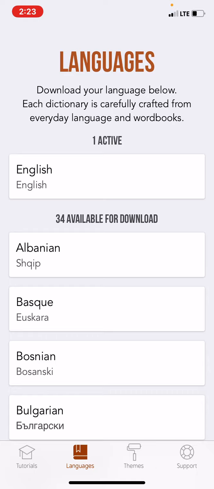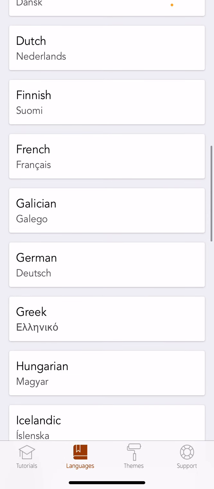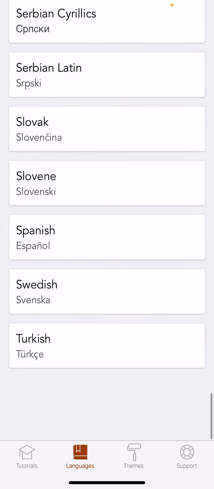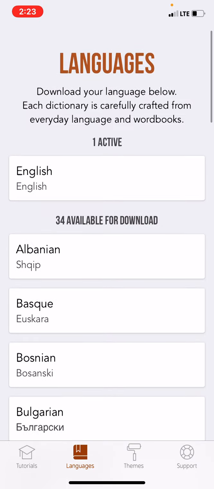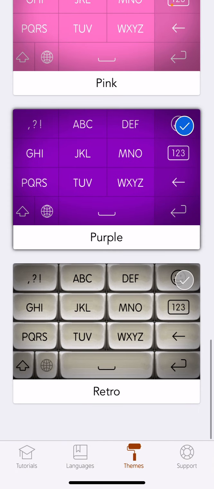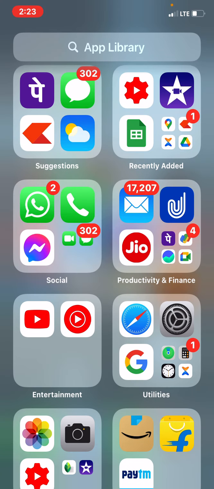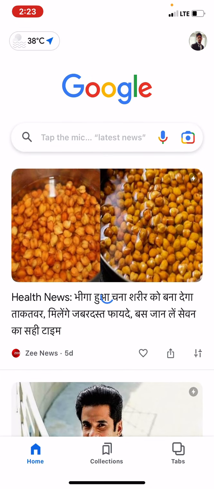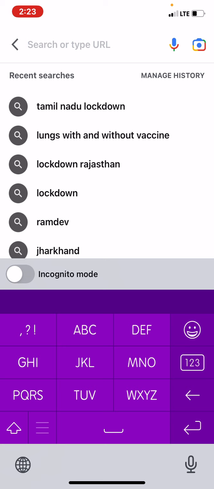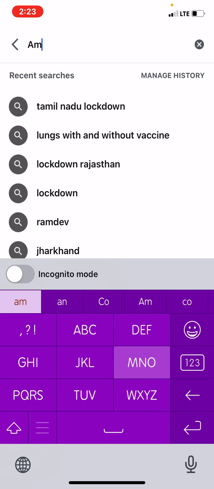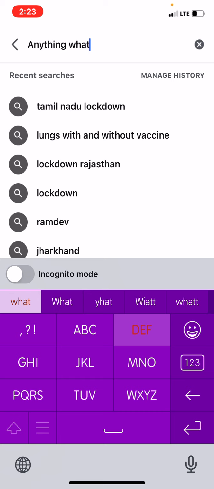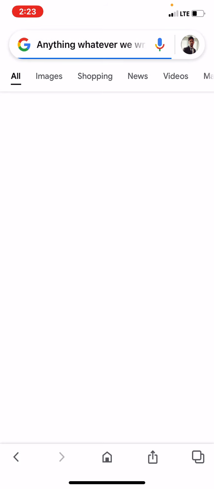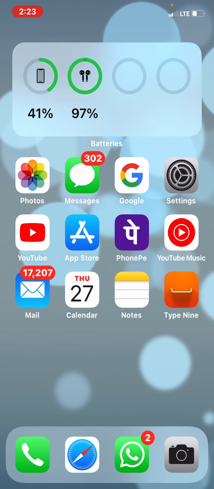These are the different languages in which it is also available. The Hindi language is not there, but most of the popular languages are available with this particular keypad. I've been using it for more than two years, and I'm so addicted to this keypad. Anything whatever we write, you can write very fast with this particular keypad.